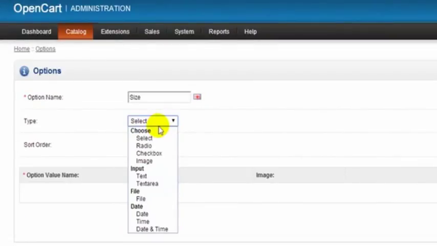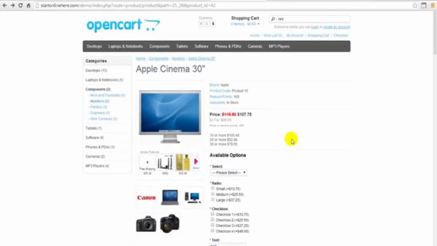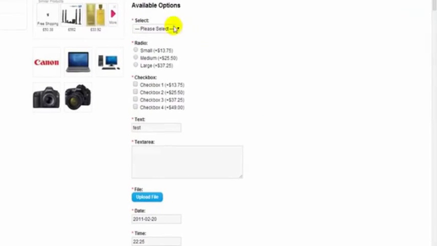Just to explain them a little bit better, I'm going to go over to the demo store, and in the Apple Cinema 30-inch the available options are select. This is select. It's just a drop down and you have added your options here, and this is called a select. Then radio is these little round buttons here. You can only choose one of these. Checkbox here, you can choose more than one.